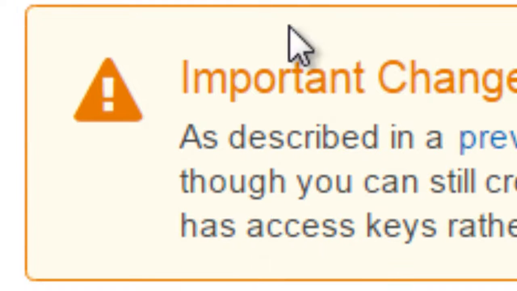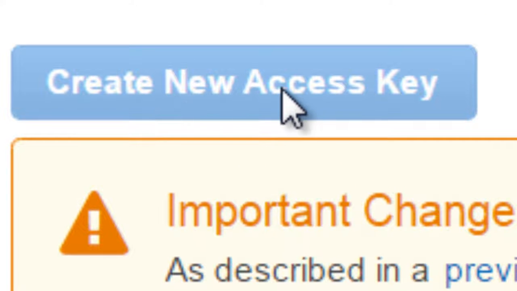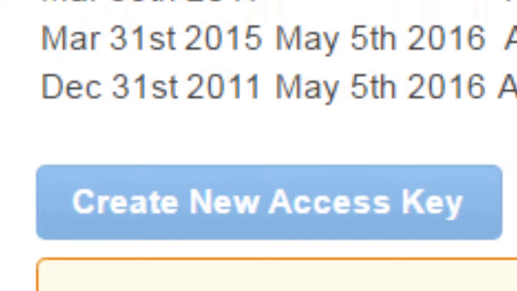Next, we need to go under this item here, Access Keys. And then of course, you're going to see Create Access Key. Keep in mind that you can only have 2 active access key IDs. You cannot have more. So if you need to make more inactive, you just click on Make Inactive.